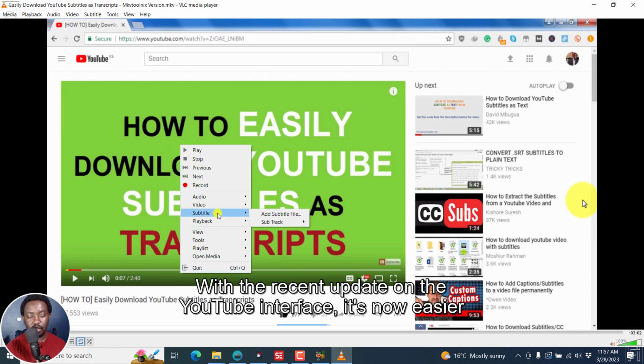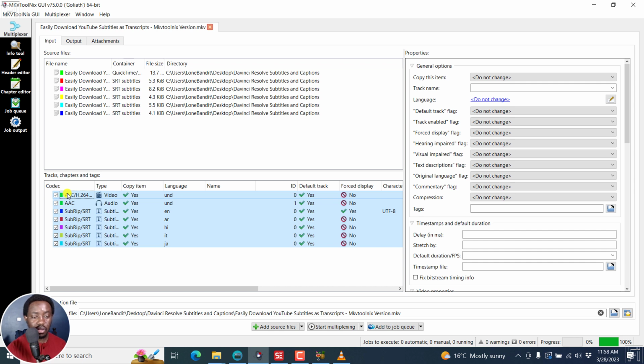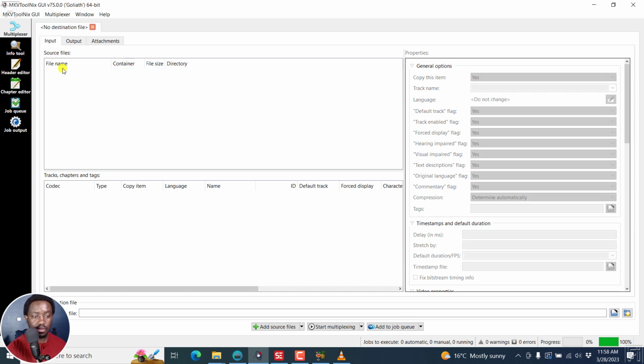Right click, subtitle tracks. You're going to see the track English is default, and we have the others: Arabic, Hindi, Italian, Japanese, English, and I believe this follows the order we have them in here: Arabic, Hindi, Italian, Japanese. What we have right inside there is the soft subtitles, and we can actually remove the files right here.